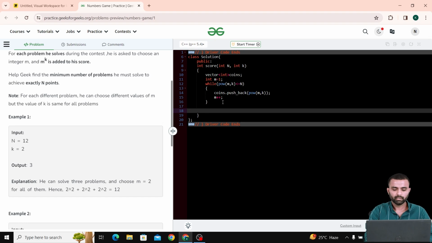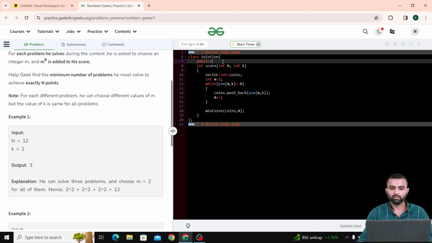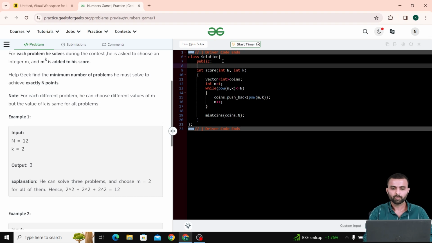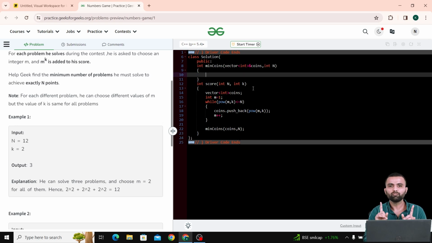Now in this case, let me write minCoins as my function, where I am passing coins and n. So let me write the first recursive solution. Here I am creating a function minCoins where the first parameter is my vector, which is coins, and the second is n. Now the first thing is a base case.